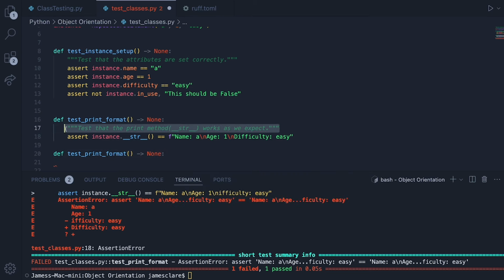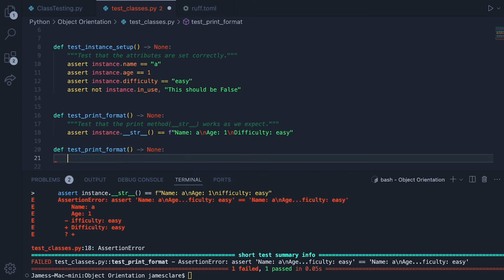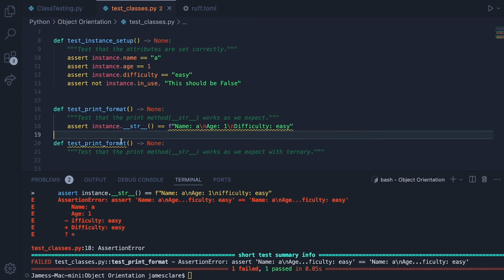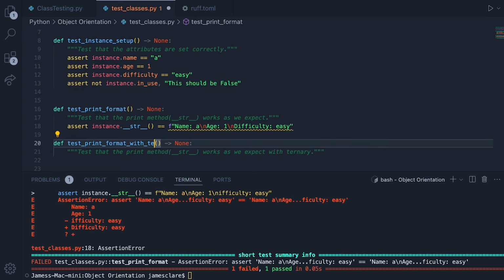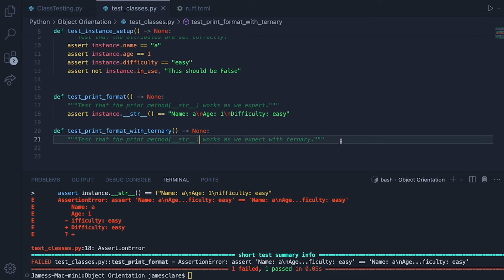And then we'll do a copy of this. Works as we expect with ternary. Okay, so this is now doing that ternary bit at the end. Now I need to get rid of this, don't I, first? Yeah, there you go. Nothing wrong with that.